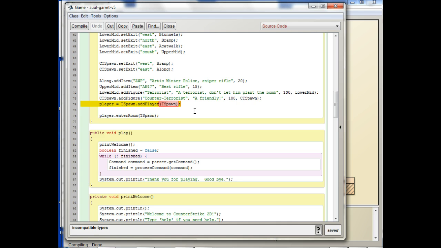Well, incompatible types usually means you're trying to pass the wrong kind of variable. Like if you were trying to pass an item or a game or something here to add player, or the return value from your method doesn't match what you're trying to assign it to.